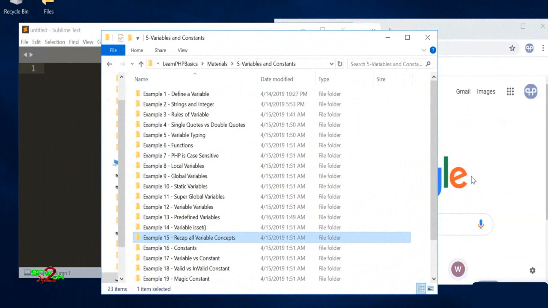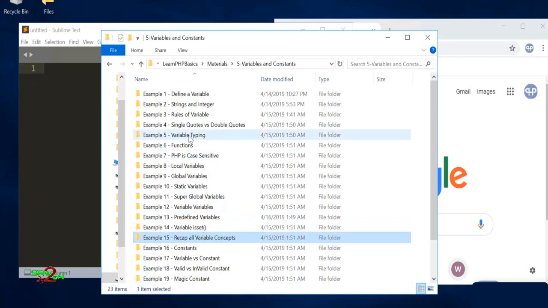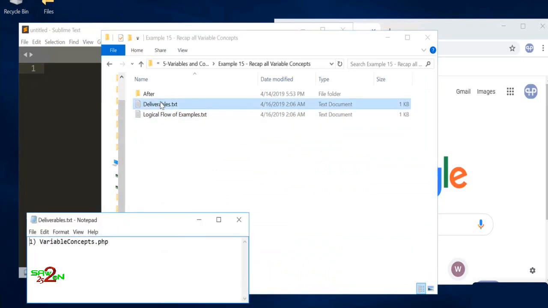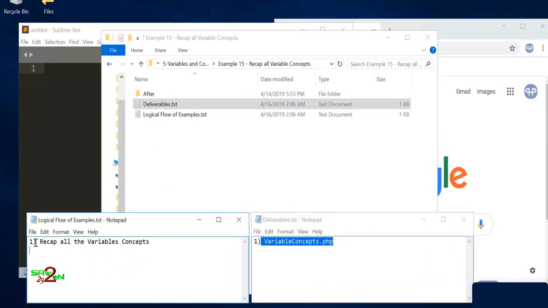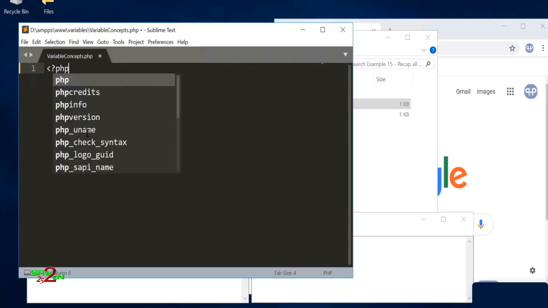Welcome to the lecture on recap of all the variable concepts. So in this lecture, we're going to recap all the concepts that we have seen in one program. So this way you remember all the concepts, and if you want to refer back to the variable concepts, you can go to this lecture directly. Okay, so in the logical flow and the deliverables, we'll have one file to be created as deliverable, variable concepts.php, and we'll recall all the variable concepts one by one. Okay, so let's go ahead and create this file.